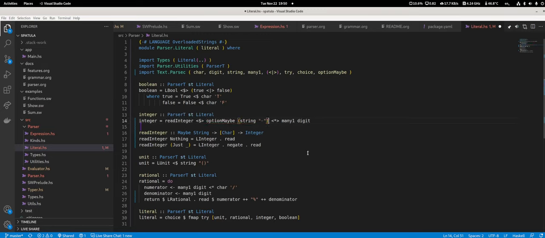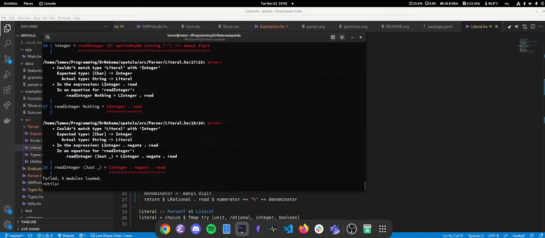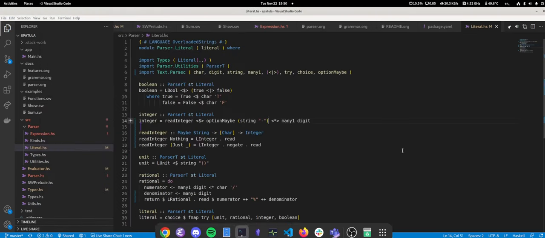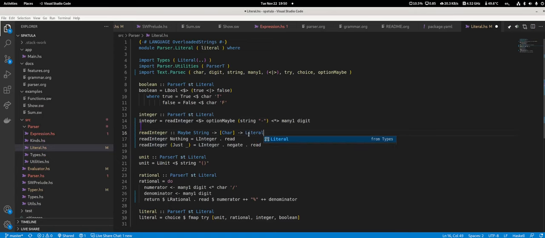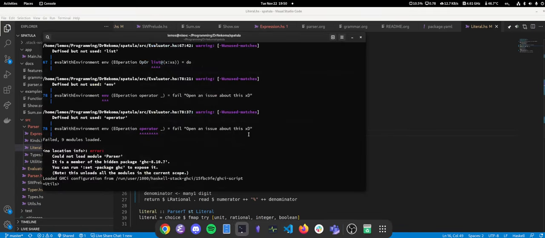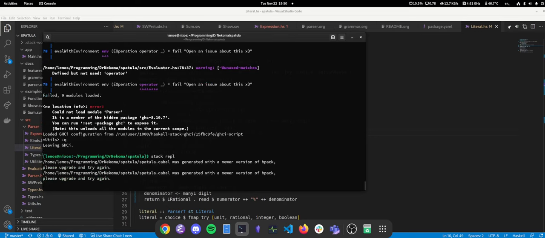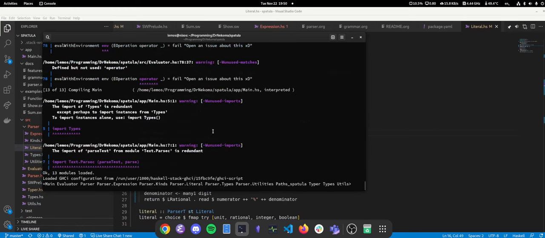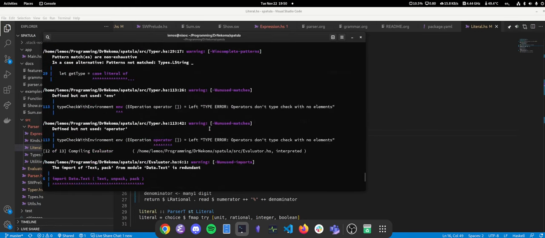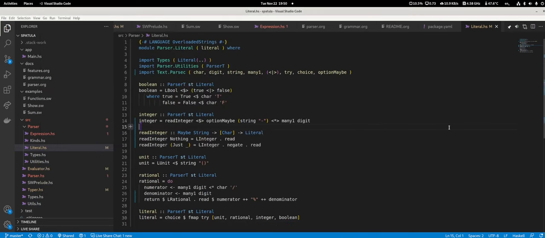I think it is. I don't know. Let's see. I'm not very confident. Oh, no, wait. Because now it's not returning an integer anymore. It's returning a literal. Okay. If it works, it should be easier to refactor out. It works. So I can explain why it works.